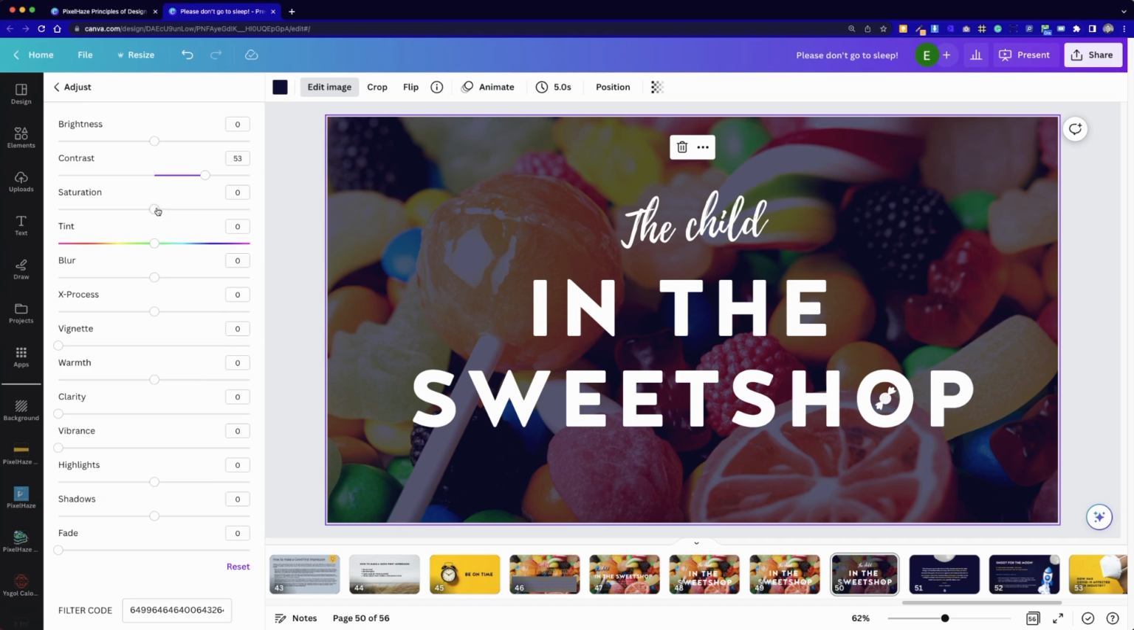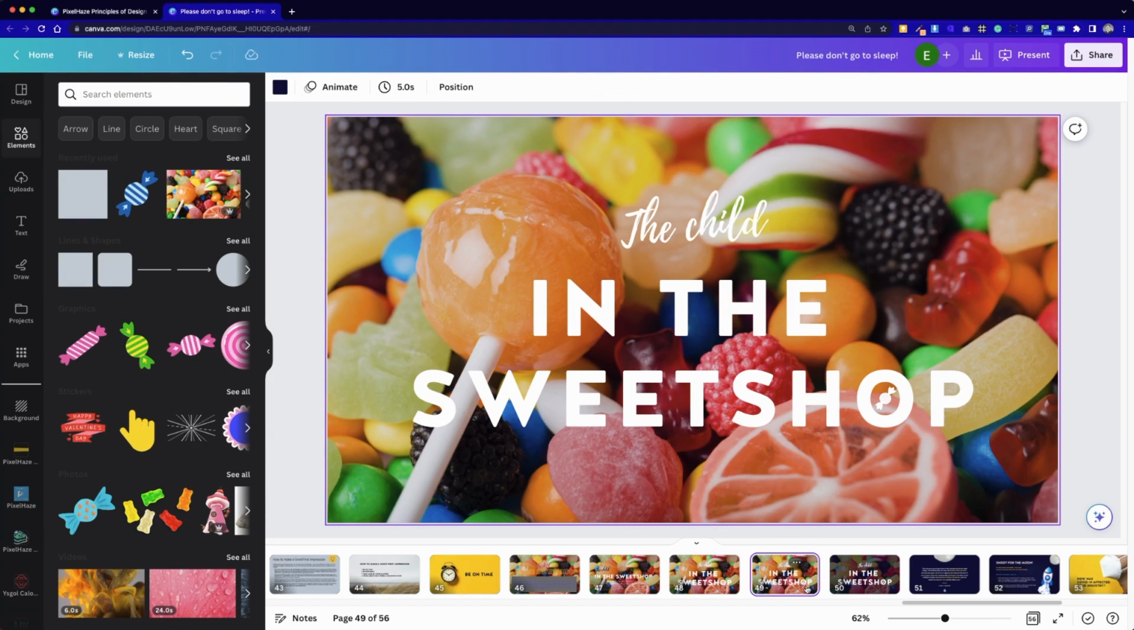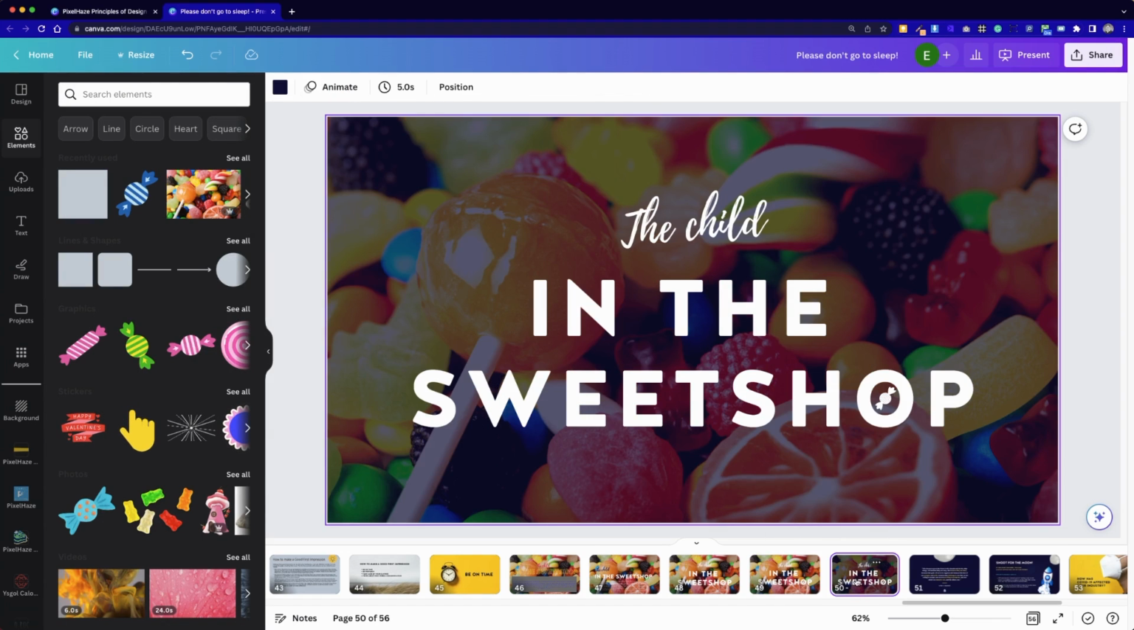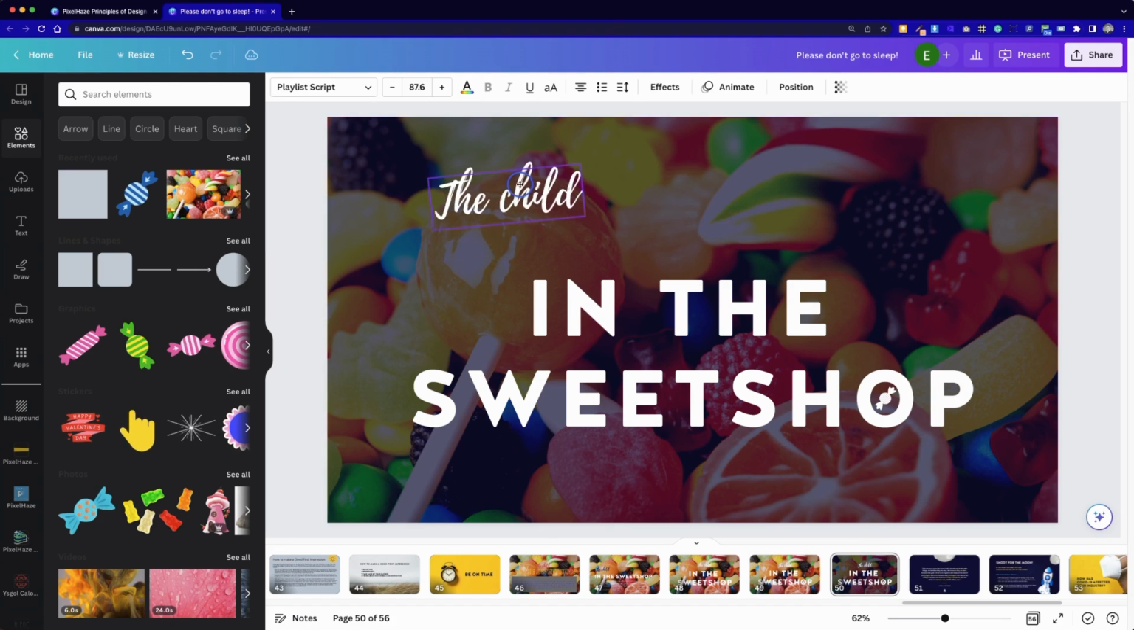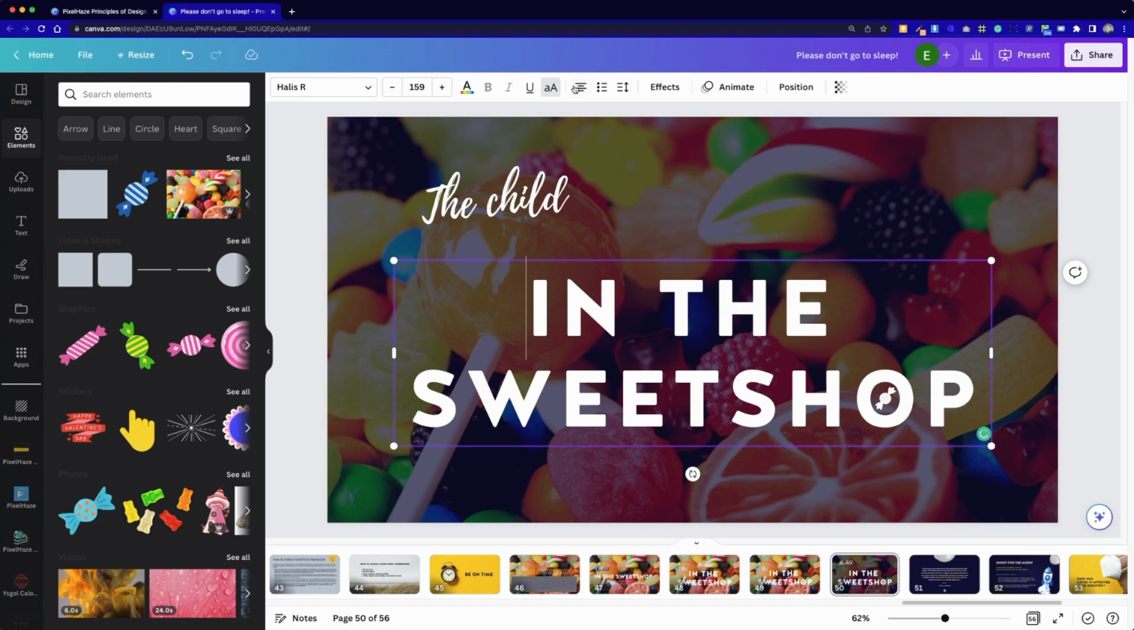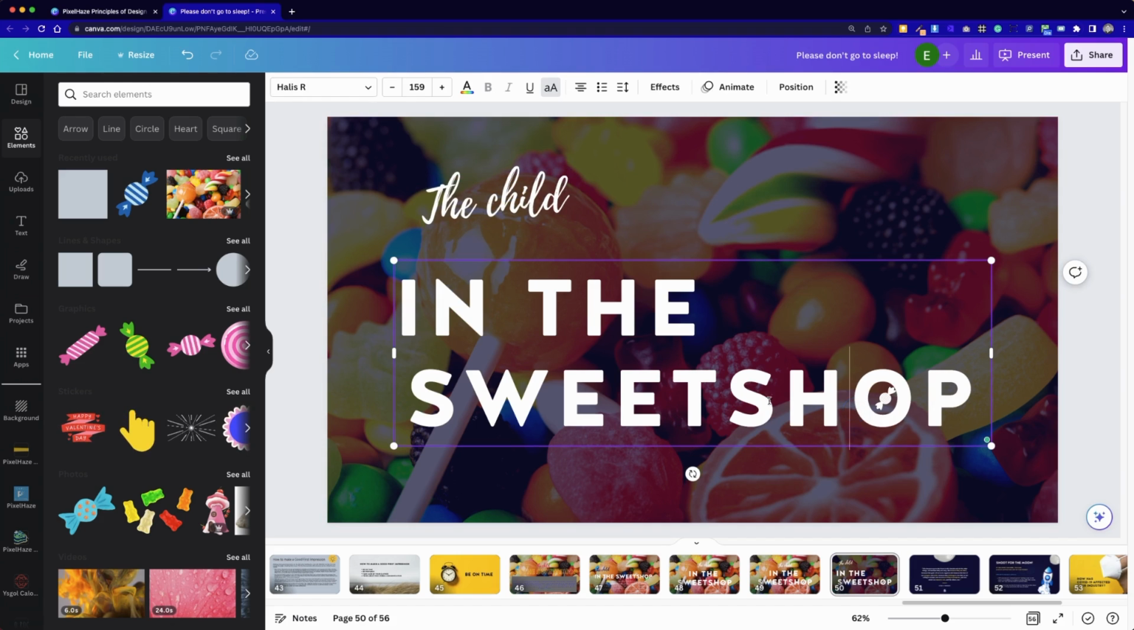So again, we can go to saturation and increase the saturation. But now there is a clear difference between this one where the text is much harder to read and this one. But at the same time, we've still got enough impact in the background for it to tell the story. What I'm also going to do here now is maybe change the layout of this heading. So we're going to go left aligned and see how this looks. And now we're going to do the same for this.